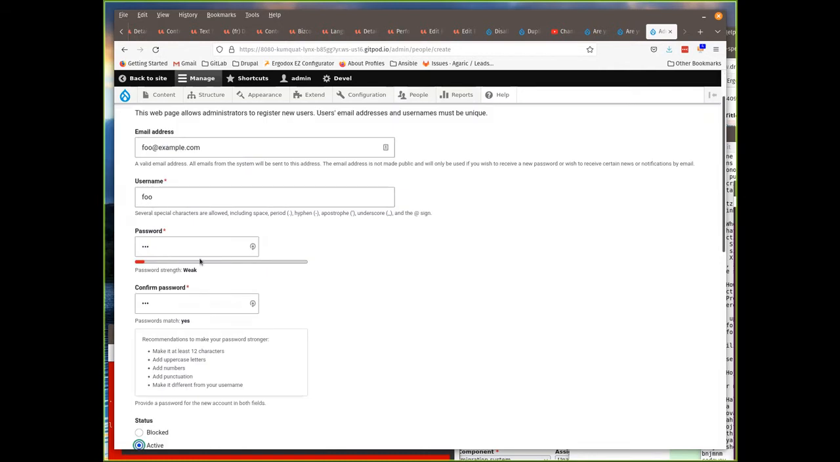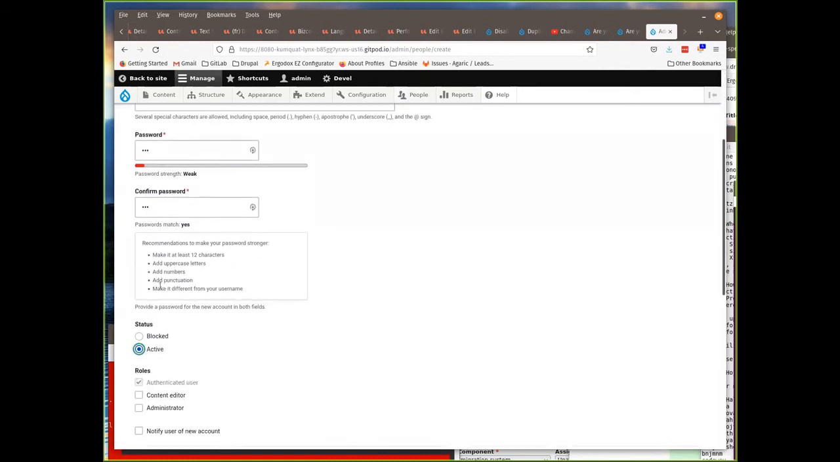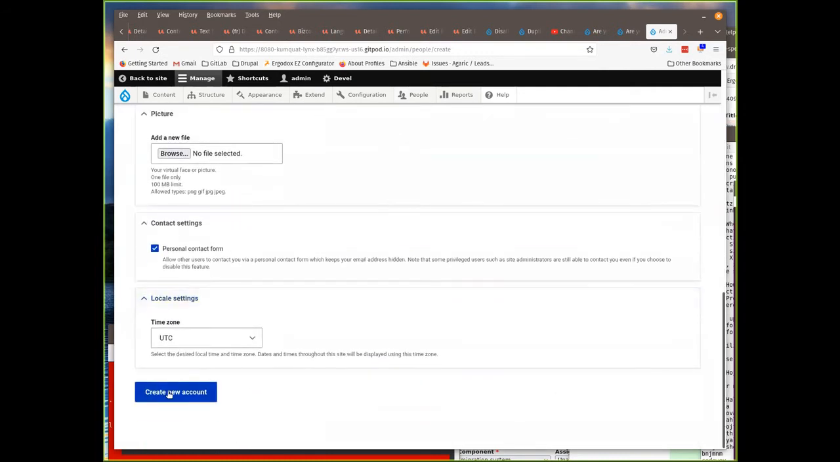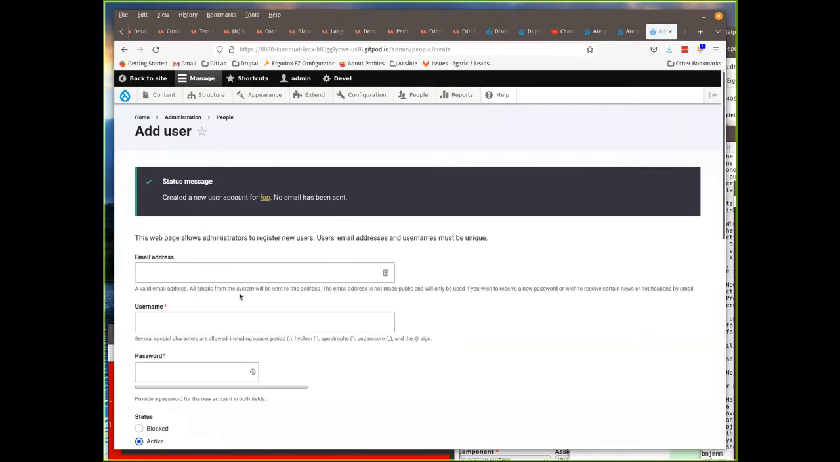Yeah, definitely. I love the recommendation to make your password different from your username. Please don't use password 123. No, we all know what password you used.